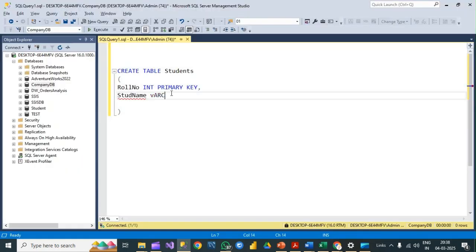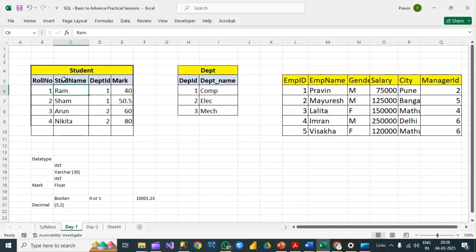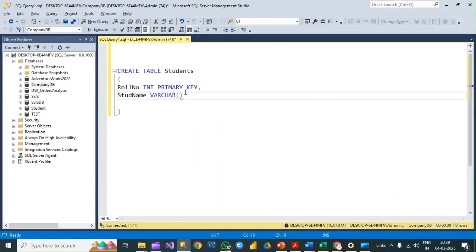So we will use the data type varchar. Okay, and after that we will put some numbers. This is the data type for the student name, and we need to define how much space it will acquire for that particular data type. So this is the length, like 3 or 4. We will define it as per the requirement. As of now I will set the length to 15, then I will add the comma.